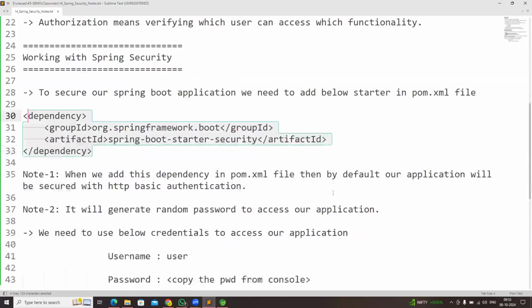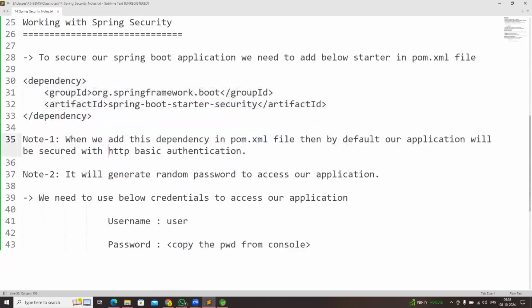then default security will be available for our application. The default security is called HTTP basic authentication. Whatever default security is available, that is called HTTP basic authentication. When we go for this basic authentication, it will generate a random password to access our application. The default username will be user and the password will be printed on the console.